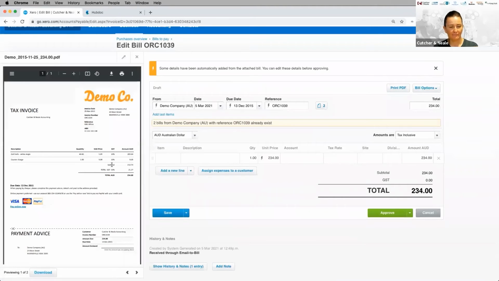All right. So what you'll see is, how cool is this? It's entered in the name of the organization, the date of the bill, the due date, the reference, which is the invoice number, and a total. So all that information's been pre-filled. How exciting is this? And that only takes a matter of seconds. Doesn't take long at all.